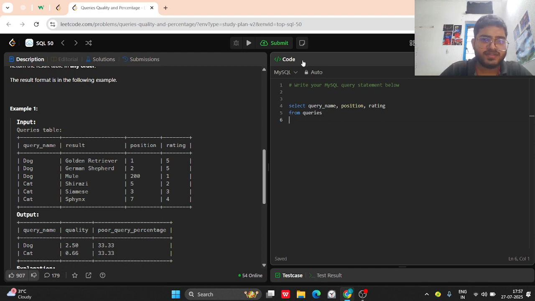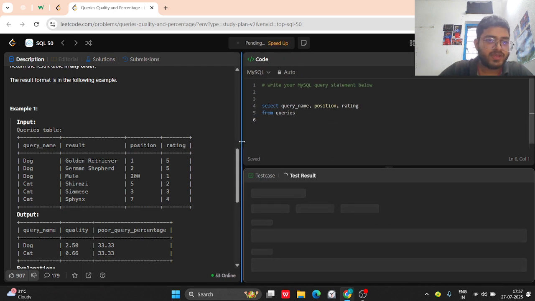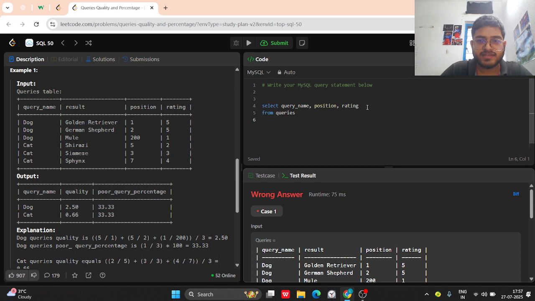Let's just run this first and see how it is coming. But let's focus on quality. For getting quality, we have to divide these two, no? We have to divide rating by position. Now I will show you something, I think that will be very interesting. Let's name it quality.